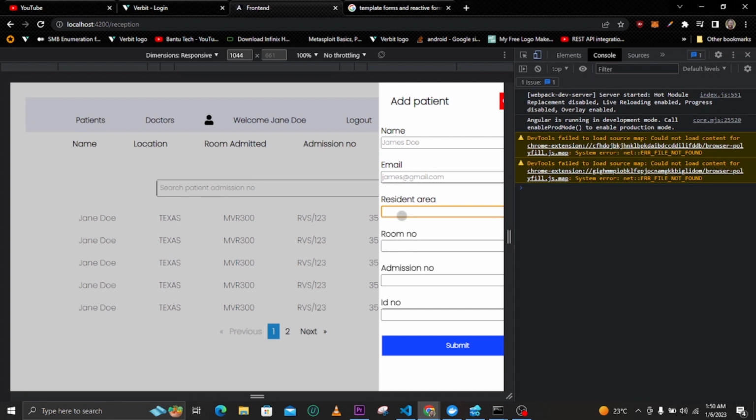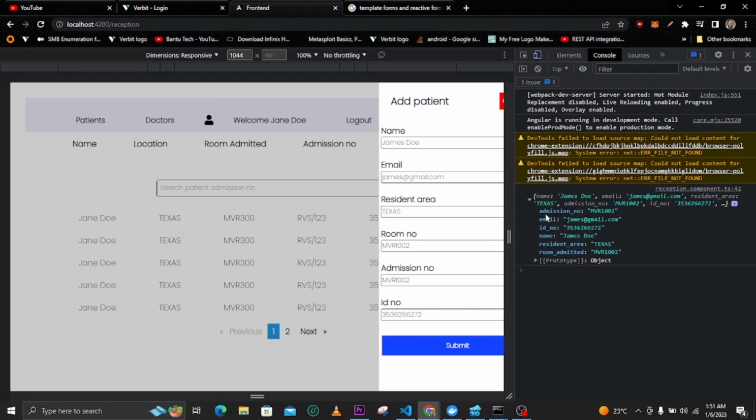Resident area, maybe let's say Texas, and then room admitted, this should be conventional to that hospital, just like that. And again, admission number should also be conventional to that hospital. So I just say anything random, and then here I just add random numbers, and then let's try and click submit. So if you click here, you can see we have these values here, and you can see how they have been gotten and arranged.